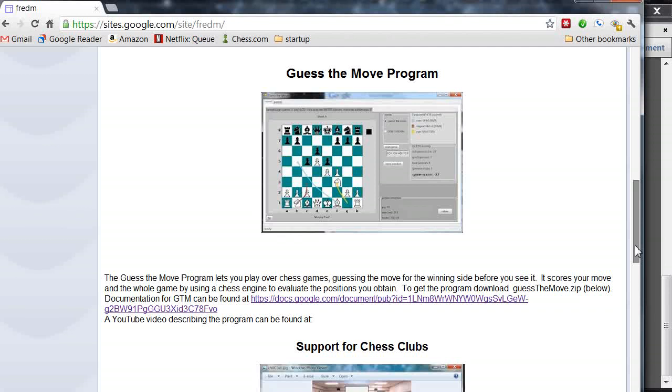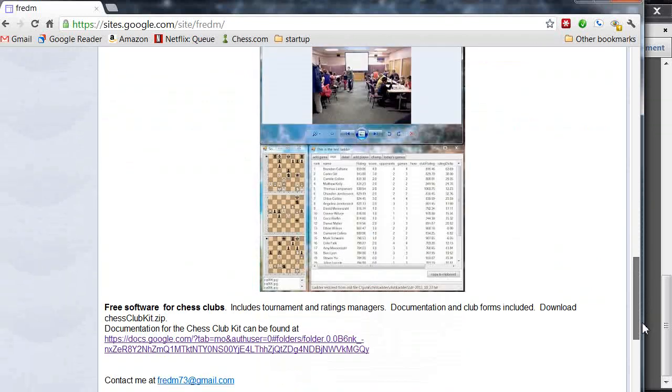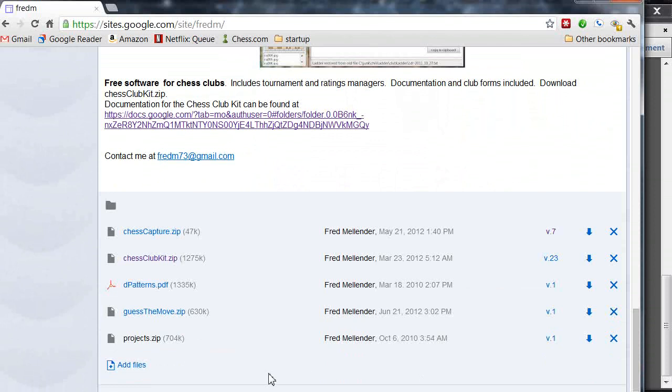To obtain the program, scroll down on my website and you will find the zip file, which is guessthemove.zip. You can download this and unzip it to a folder of your choice, and then if you click on the executable, the program should run. The program does not update the registry. It does not update any files on your computer that you don't know about. And in fact, to get rid of the program, all you have to do is delete the folder that you unzipped it into.